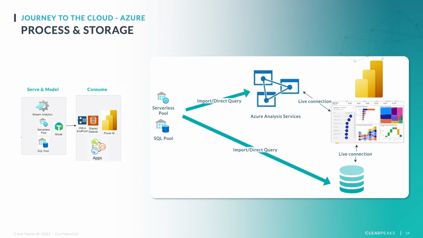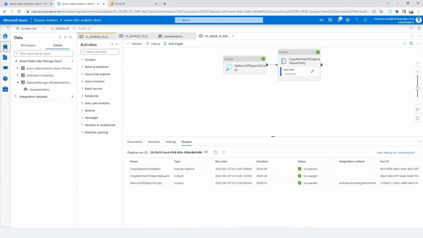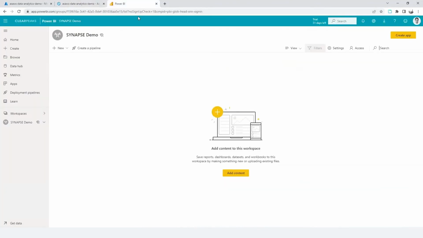As I have told you, we make use of Synapse, and I have created our Power BI. Let's jump to Power BI, and we have this.